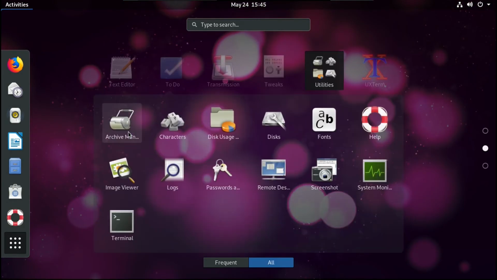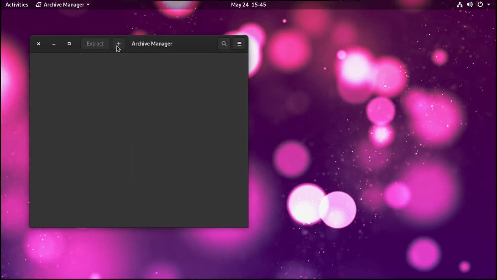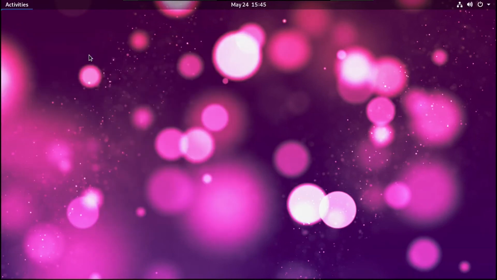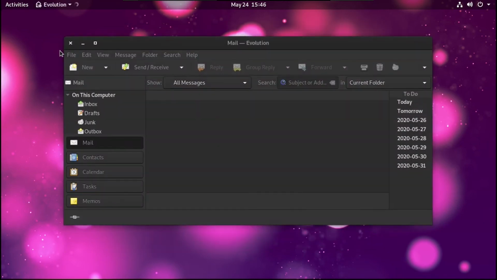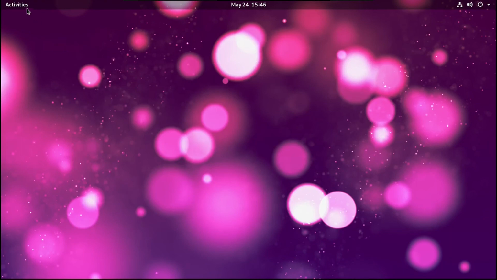But anyway, let's go into the utilities. If I want to do a backup, I'd go to Archive Manager, or if I want to listen to music, I could go to Rhythmbox. And Evolution is an email client. I'm not going to set up my email. And you've got the same top bar as Ubuntu does.